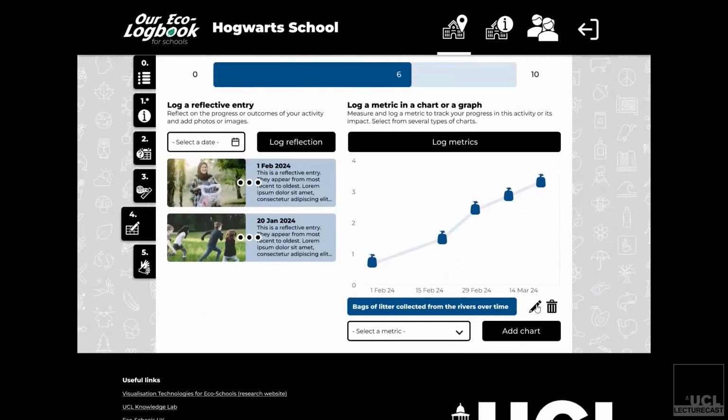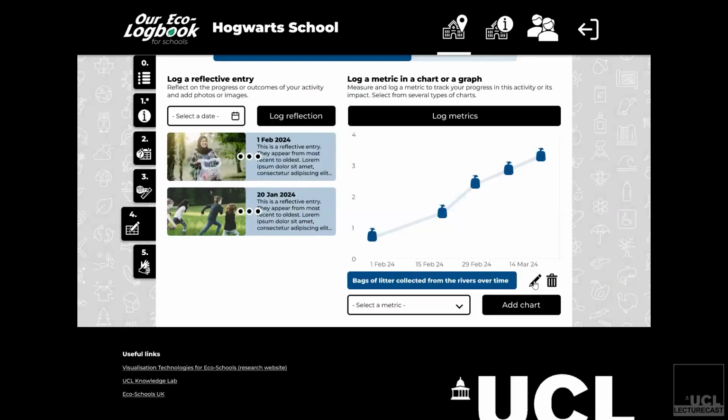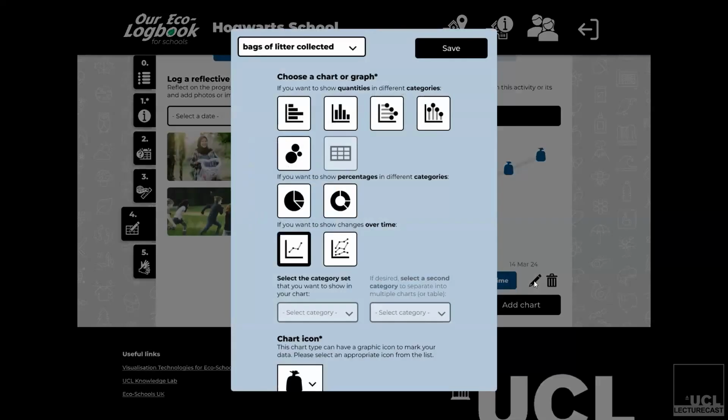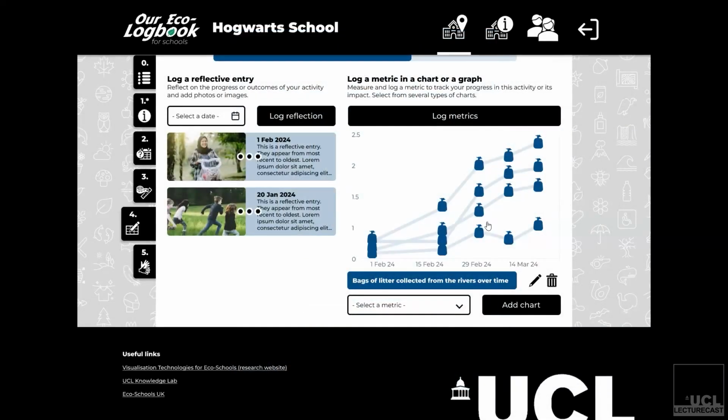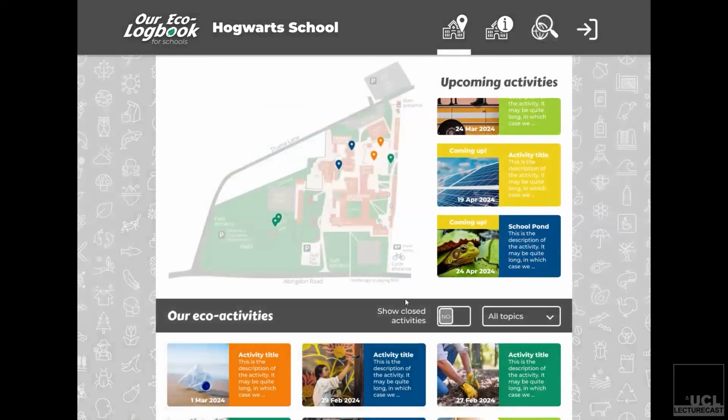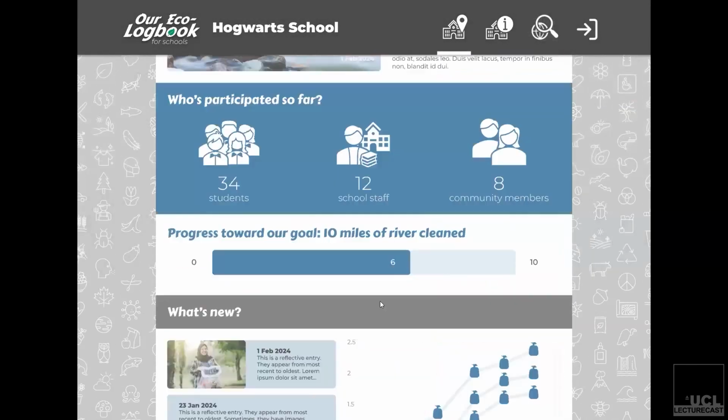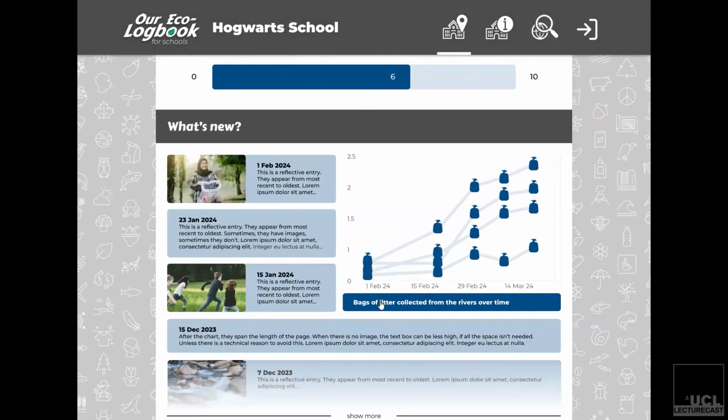If you're not happy with your graph, you can always edit it by clicking this little pencil icon. For instance, maybe we want to choose the multiple line graph so that we can show which houses collected the most litter over time. From the category selection menu, let's select house. Now let's click save. As you can see, our graph now updates and shows one line for each of our categories. So we can see that Hufflepuff is in the lead. If we were to log out of our Eco-Logbook and look at the public-facing view, we can see that this activity has been updated with the new graph.